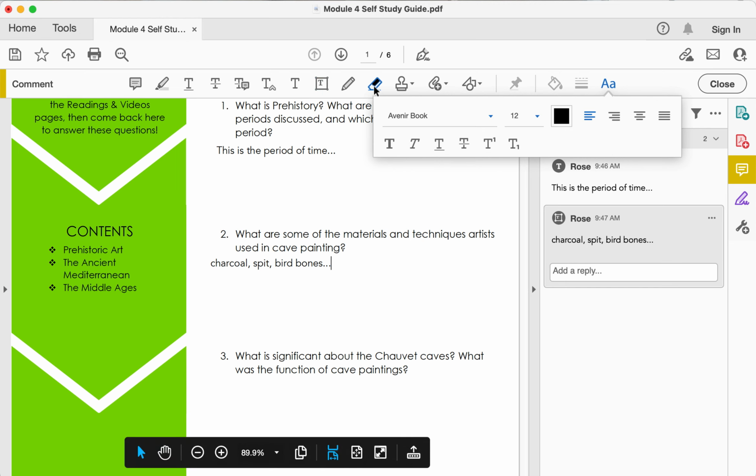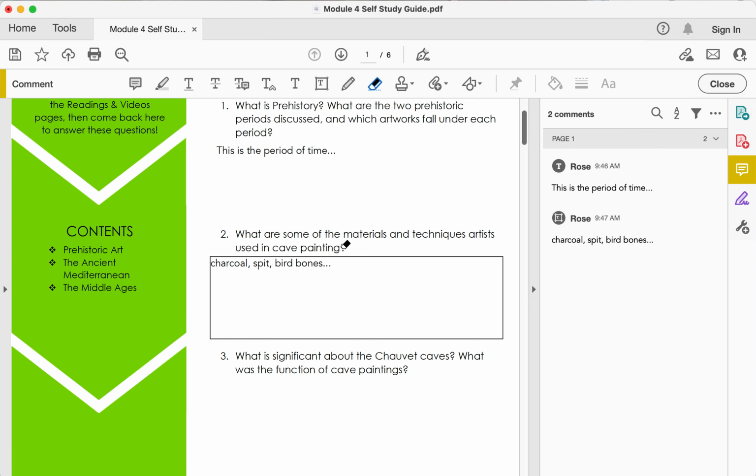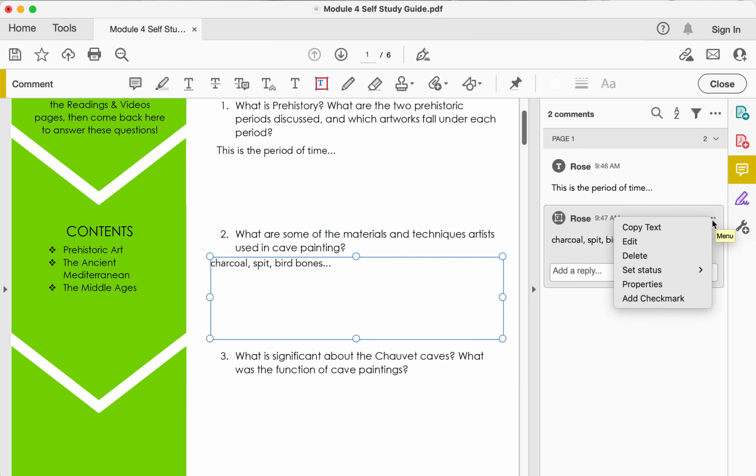They work really well. We do have an eraser, so I could go in and erase a drawing that I wanted to do. But if I wanted to erase this, I would just select it and click delete, or come over here into my menu and delete it. But that's how this works. Again, it's in the comment, so that's the option that you want to go with.